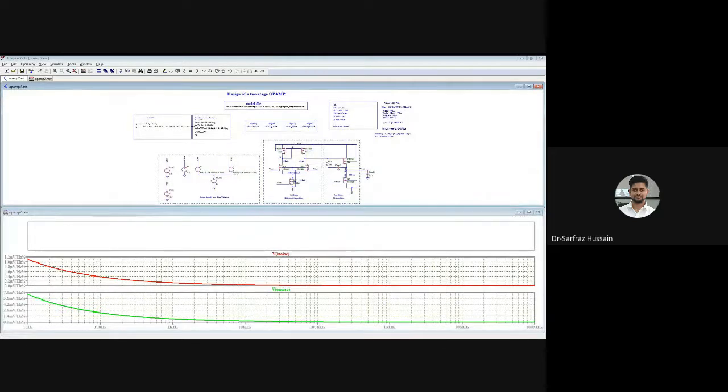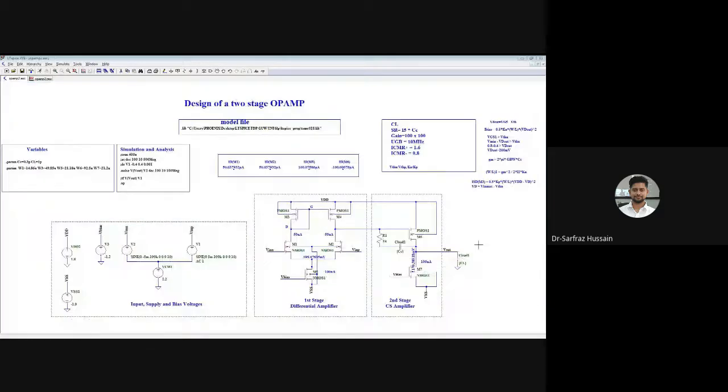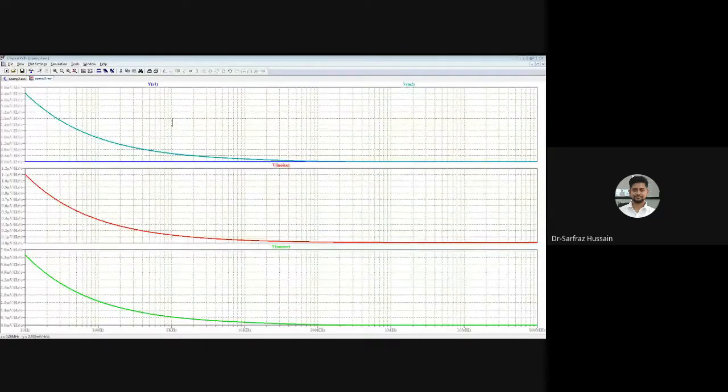And this is the resistor which is having noise. So this is how we can check for the resistor. Whatever resistors you are using, you can check the noise contribution of each resistor. You can also check the noise contribution of the transistors as well.